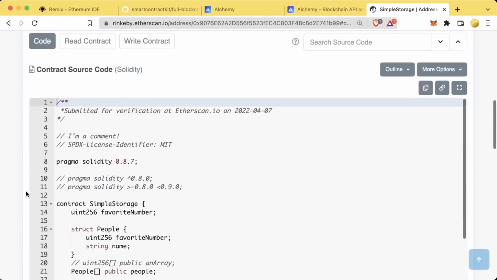Awesome. A quick note, this might already be verified for you since Etherscan might get smart enough to notice that a lot of people are deploying the same bytecode. If it's already verified for you, just go ahead and walk through these steps anyways.